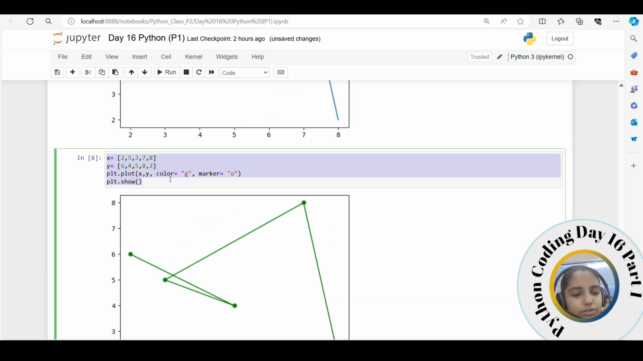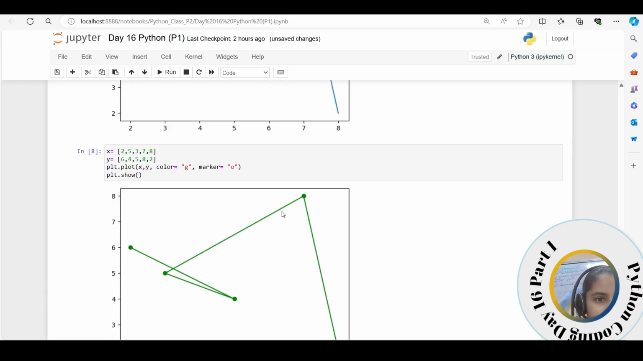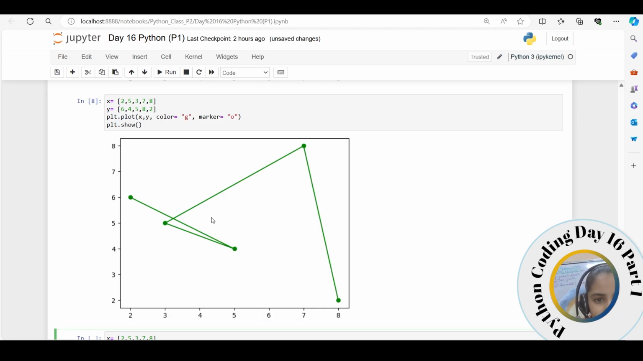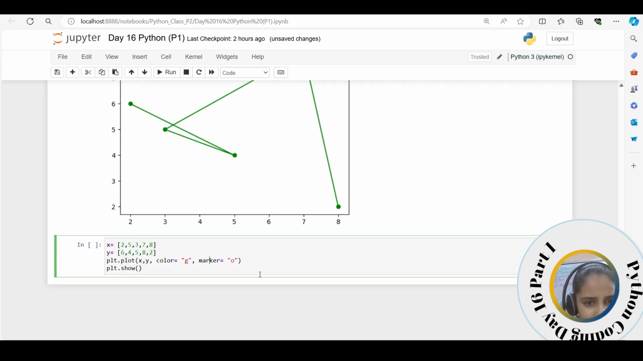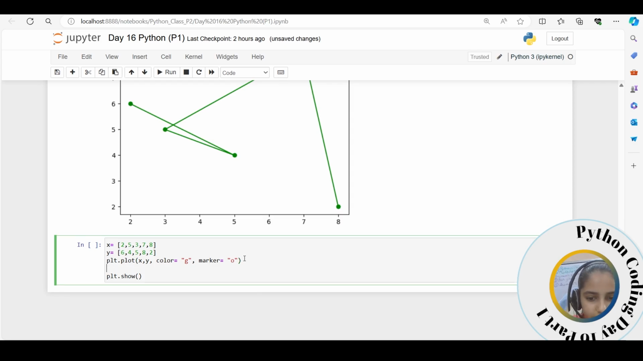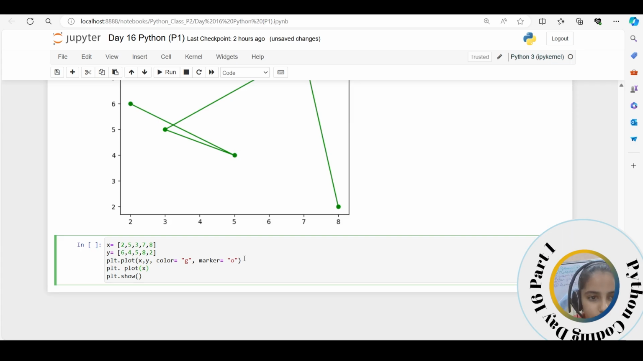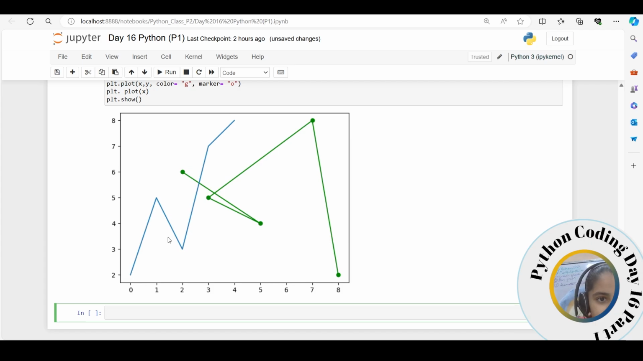Now, if I want to check where is the y-axis over here and where is the x-axis over here, how to make it different, not just one graph. I want three of them in it, and I will write over here plt dot plot, then y over here. I've got my y, my x-axis.